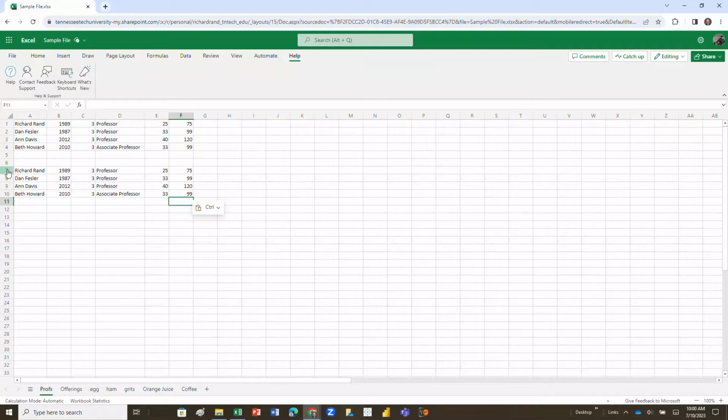What if I want to assign a task? So let's say I want to go up here and I want to tell somebody to remind Dan Fessler that we've got a meeting.